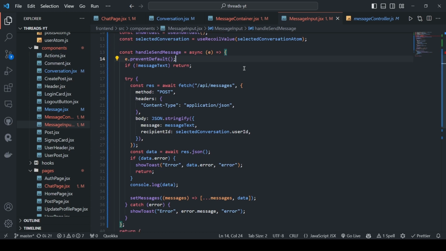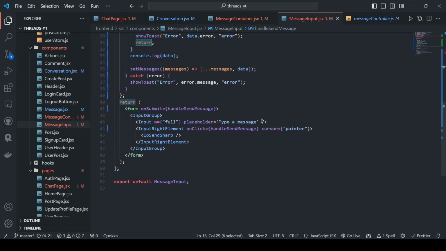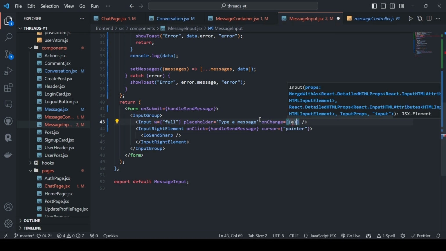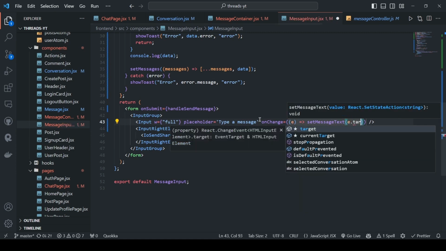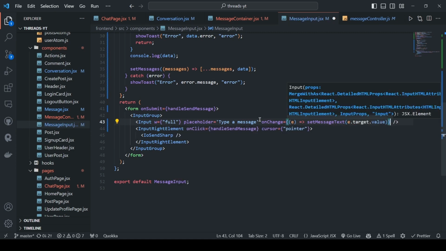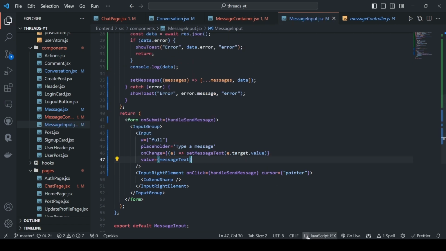Okay, so I just realized while typing this, it is because we never set this message. That's why whenever we call this function, this is empty, so it'll just return out of this function. So we'll go to onChange, take the event and set message text to event.target.value. Okay, this just happens to the best of us, right? And then we'll just take the value, so we'll just accept the message text. I will save it here. Now that should be working fine.